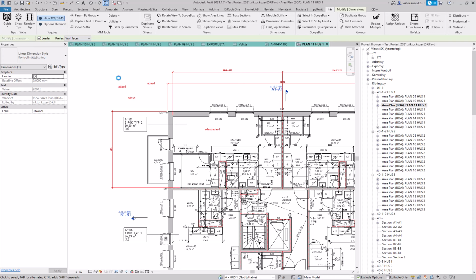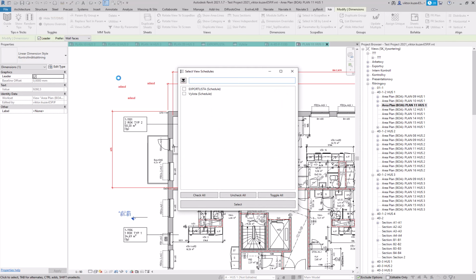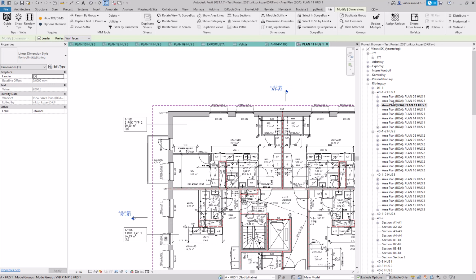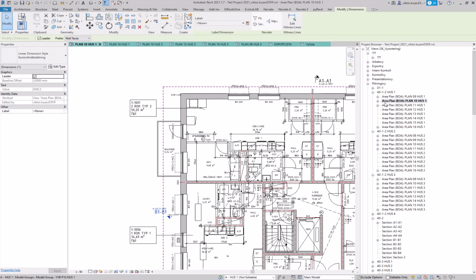and then you're going to be asked which views exactly do you want to hide these dimensions and text nodes onto. And it's actually not asking you to select individual views. It is asking you for a view list in this case. So these are the view lists. So these are schedules of views in Revit, and we use them for the printing. So if I select this view list, all these red texts and measurements are going to be hidden.